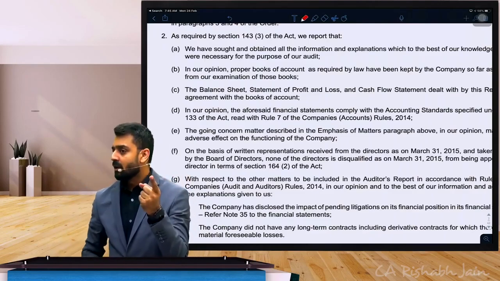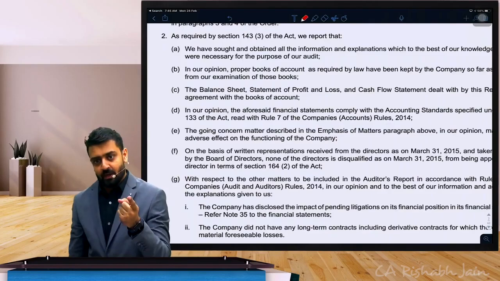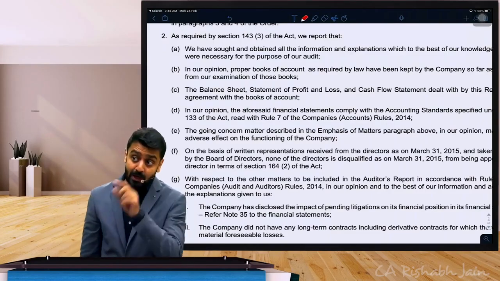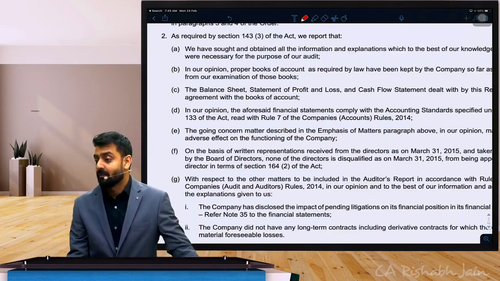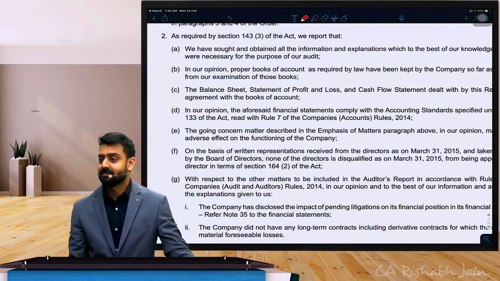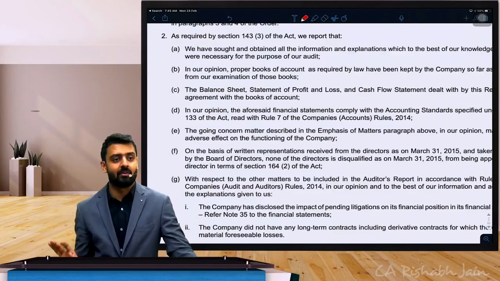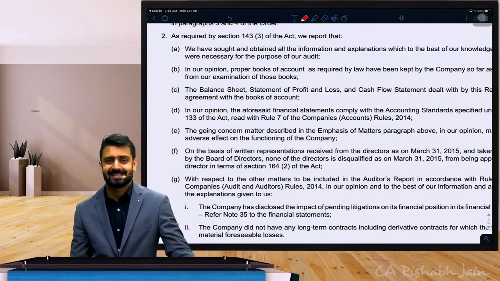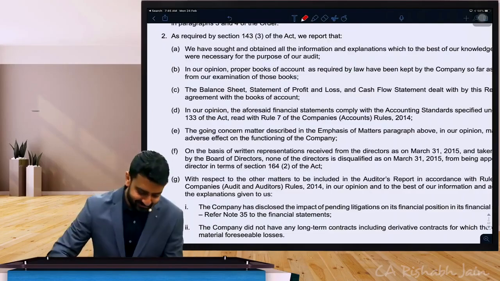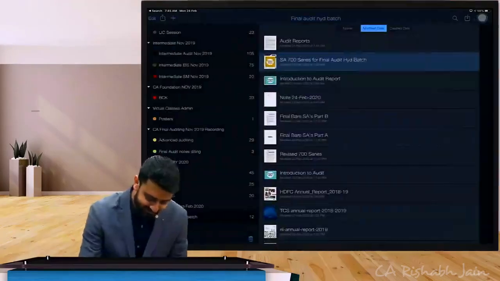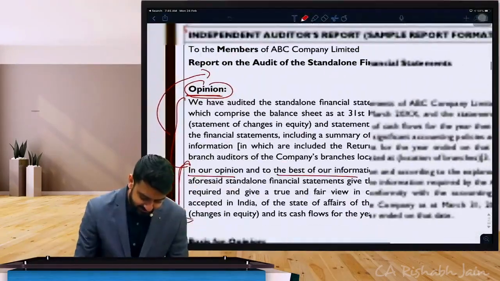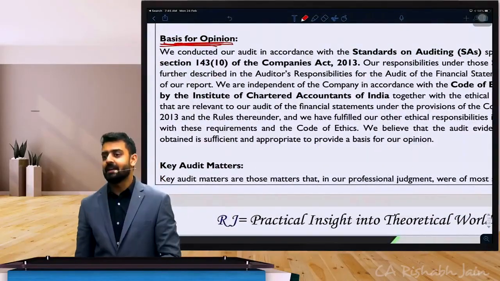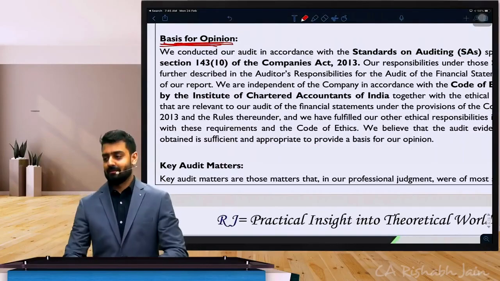Here there is no modification. The reason for modification cannot come. I'm talking about a clean opinion. So what will you include under the basis paragraph? That they have followed everything. Who followed everything? The auditor or the management? Management. Come here. That's the best part. This is very interesting. Can you see basis for opinion? And you will see we have followed everything.